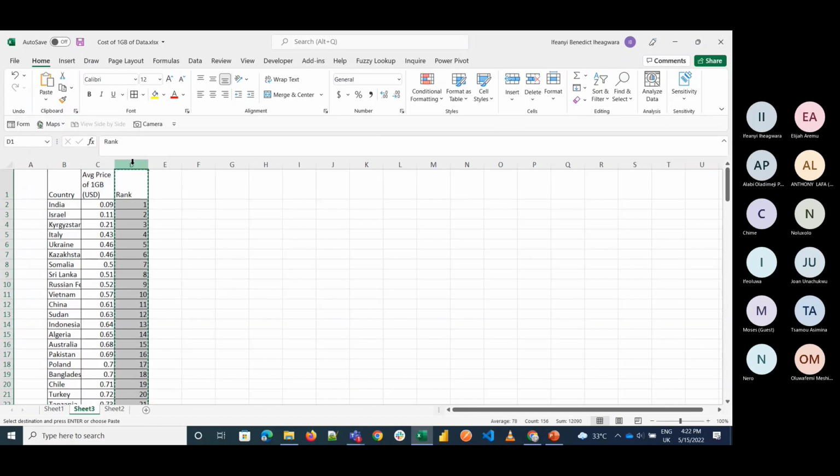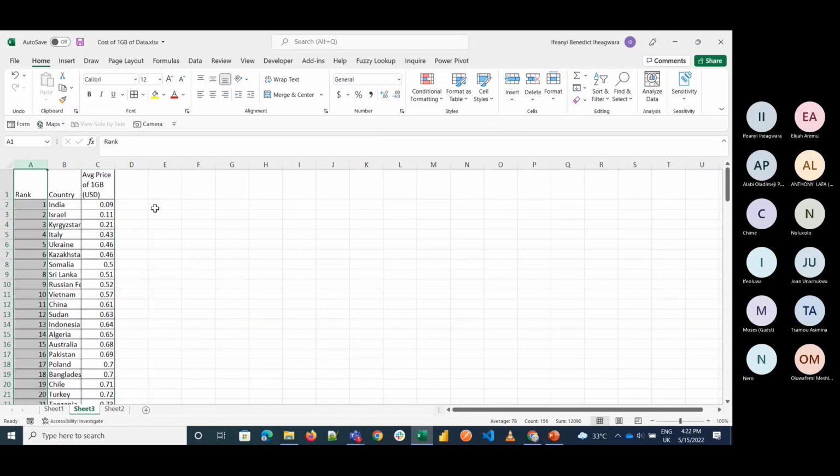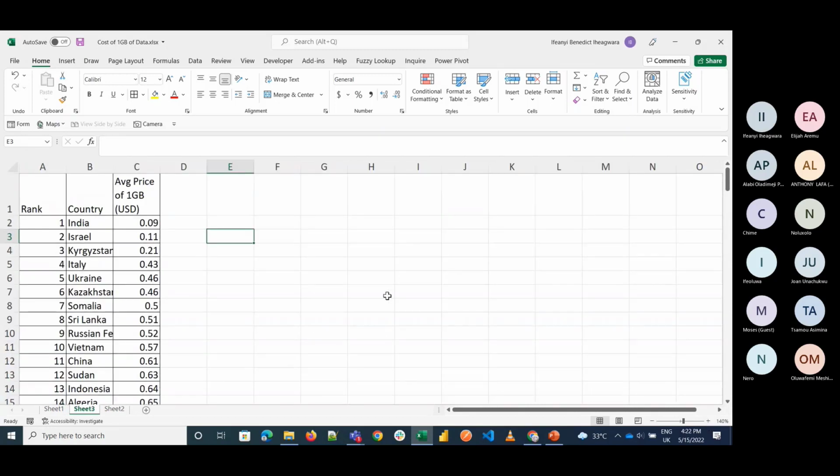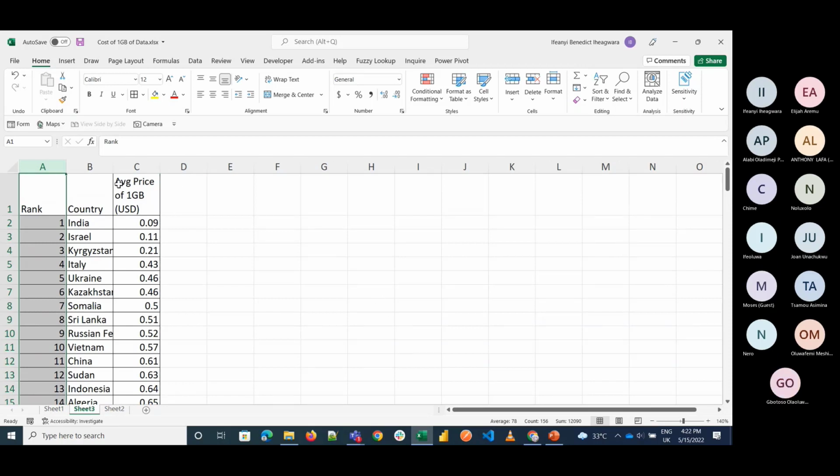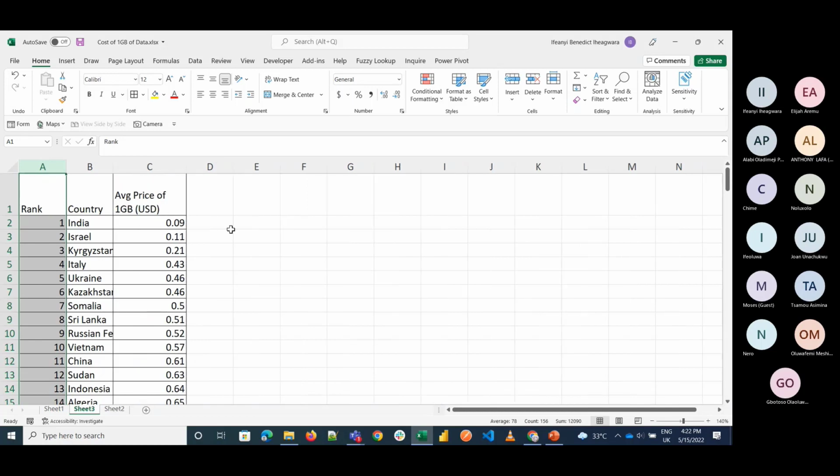Okay, so if you remember when we started the presentation, this was how our original data was, and I moved the rank from the back of it to the front. So that's one limitation of VLOOKUP. Okay, so let me show what I mean.